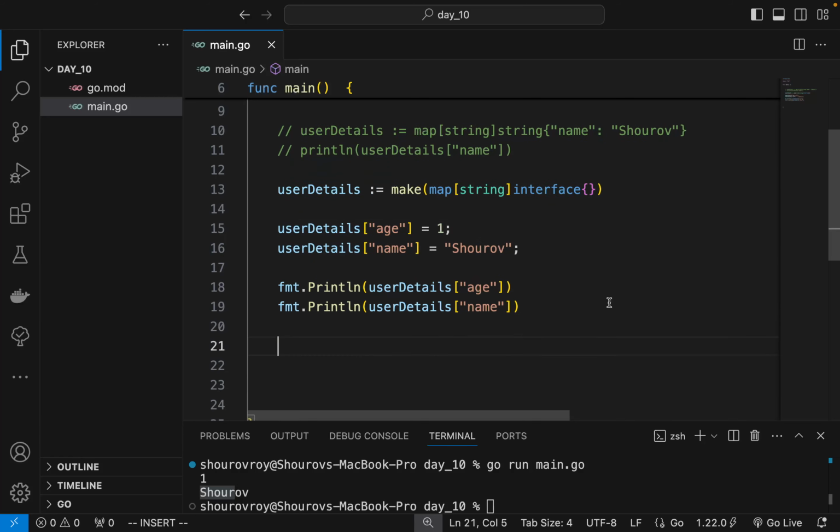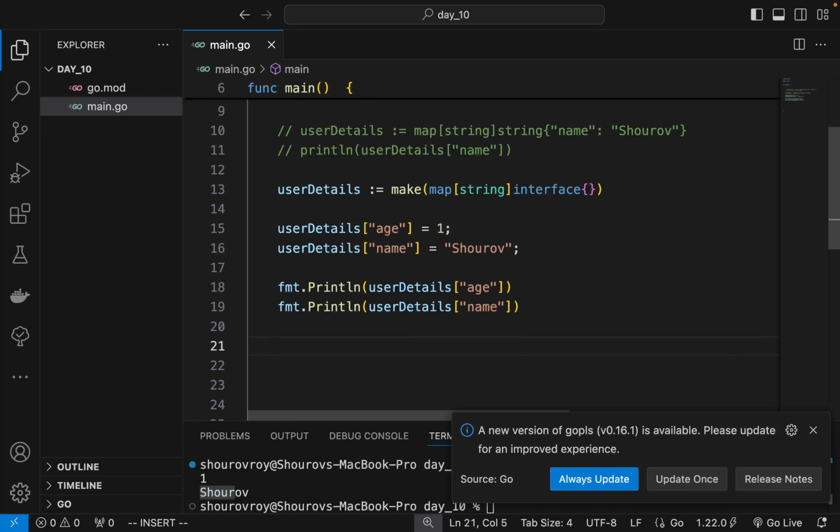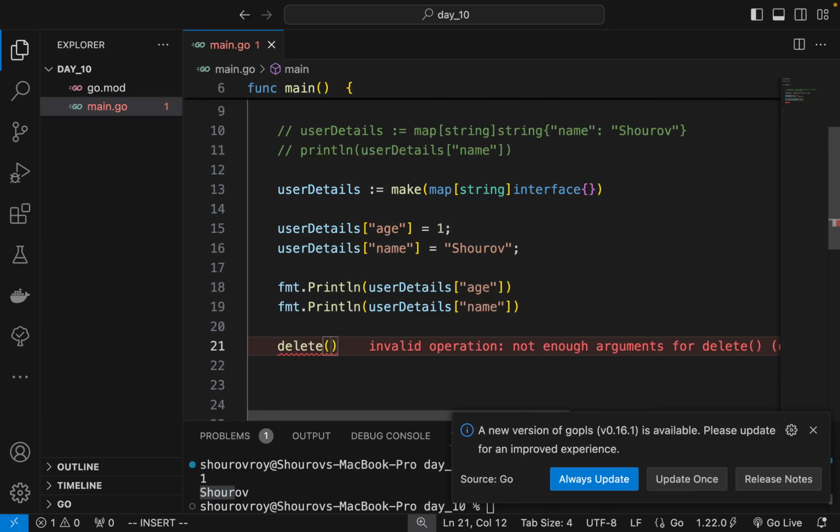Now let's see what else we can do. Let's try to remove one of the keys. Let's say we don't want this age key, then what we can do, let it print first, then we will remove it. How can we remove it? Let's use the delete function that is also a reserved function of Golang.